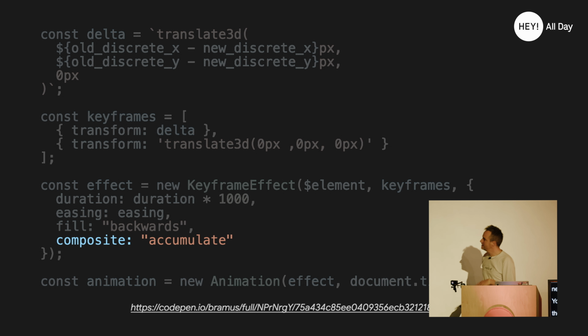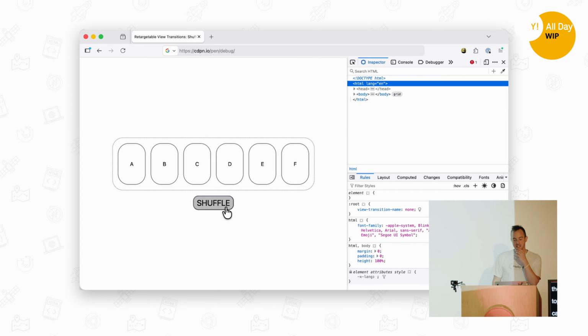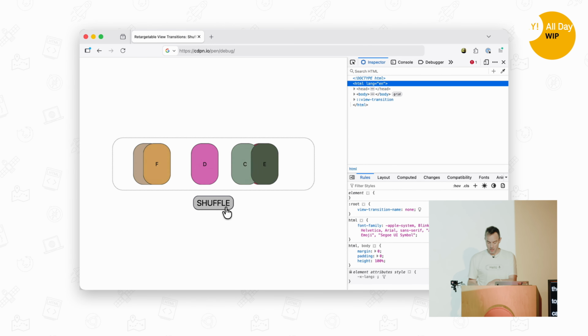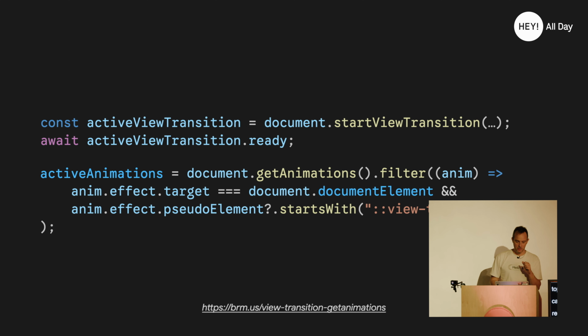The key to all this is here, composite accumulate. You're stacking animations onto the previous one. That's the key to this whole trick. And here you can see it in action where I'm shuffling a list of items and it's moving around and so on and so on. Okay, ooh, cool, we're almost at time. I need to speed up a little bit.